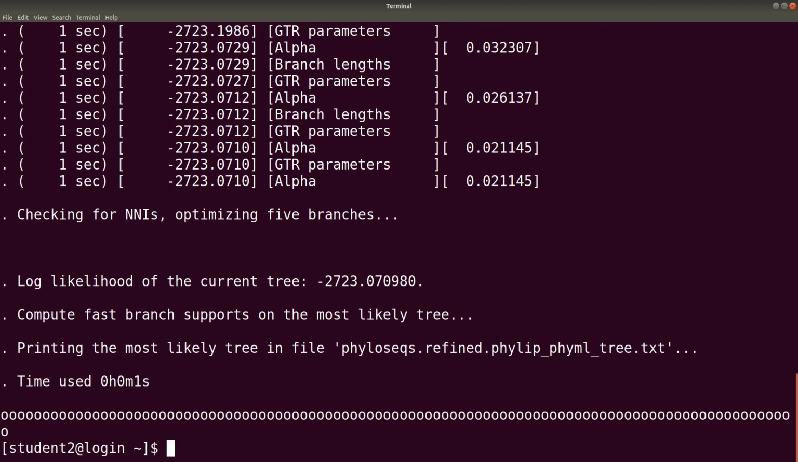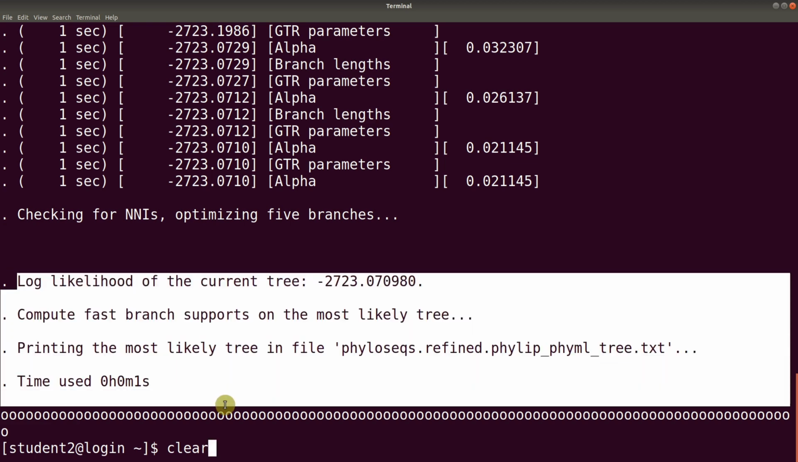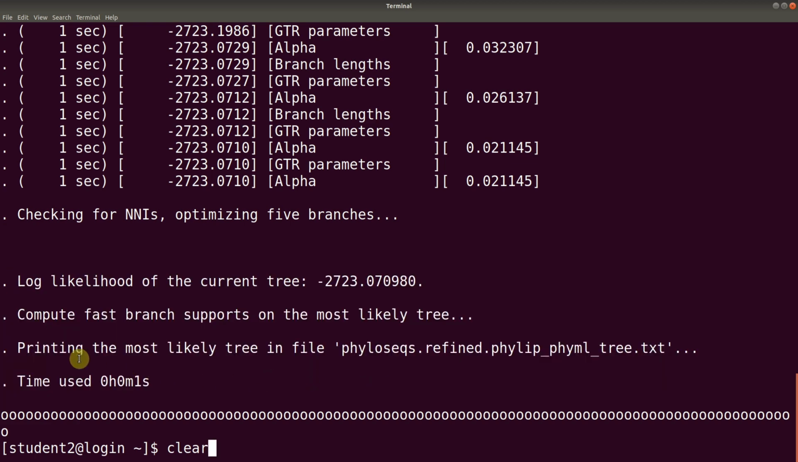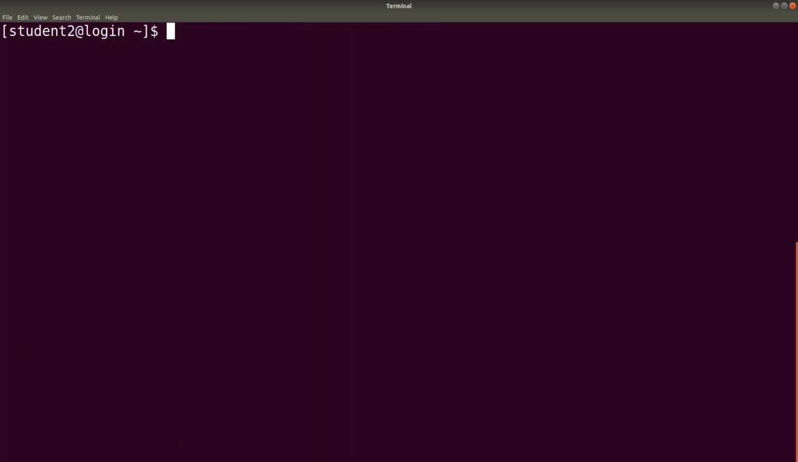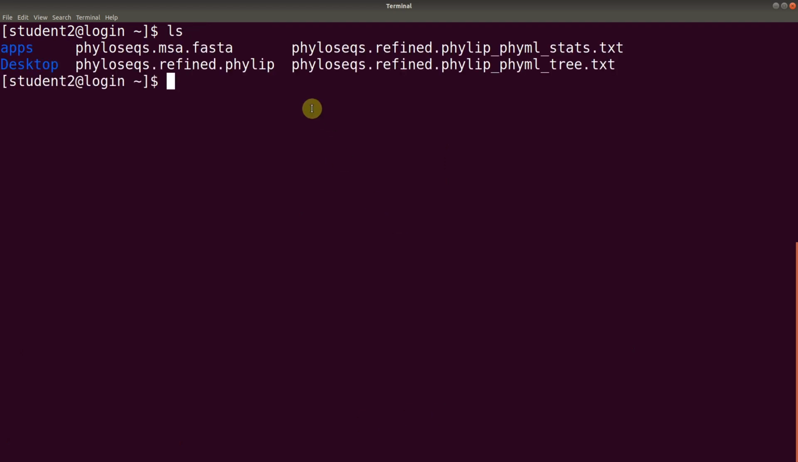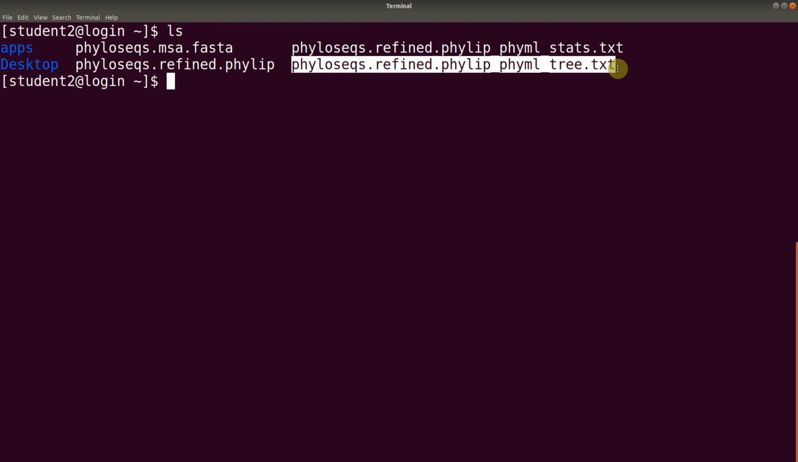Let's clear the screen first. Before I even clear, notice the statement here. So it says printing the most likely tree in file. So this is the tree here. Let's clear the screen first and do an ls. We find the tree here.